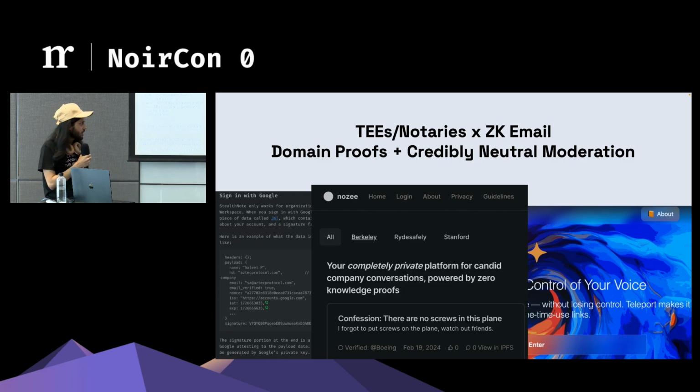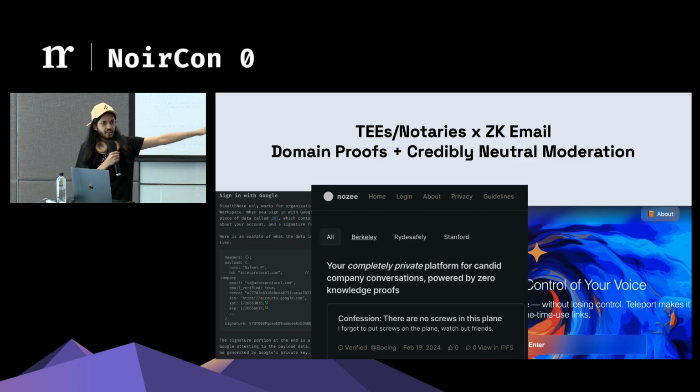Or you can say something like, I only want to see things related to companies in the Bay Area. Now you can verify, is this related to that, yes or no, and it'll let you do this. This lets you have your own view on the kinds of content you want to see. I think this is very important for moderation in anonymous forums.